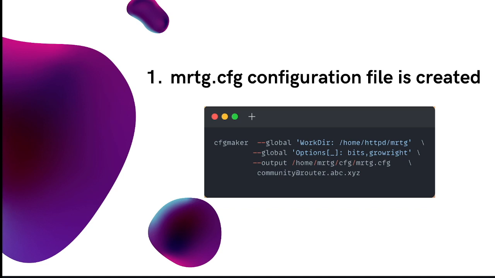The first line of the command specifies the home directory or the working directory, that is where to store the data files and the HTML output files. The next line specifies the options to display, whether to display data in bits, bytes, or the growth of data from right to left or left to right, or the interval in which the data is to be collected. The output line specifies the location of the MRTG file. And finally, the last line specifies the SNMP community string and hostname or IP address of the device being monitored.